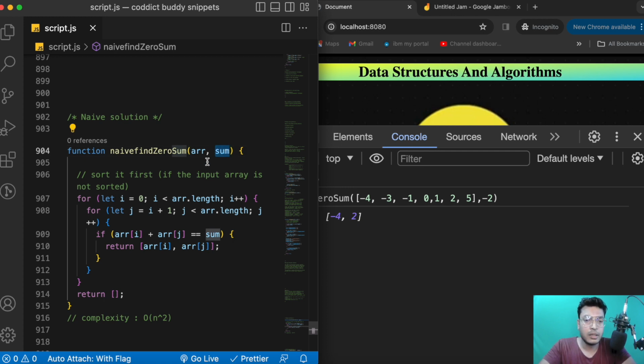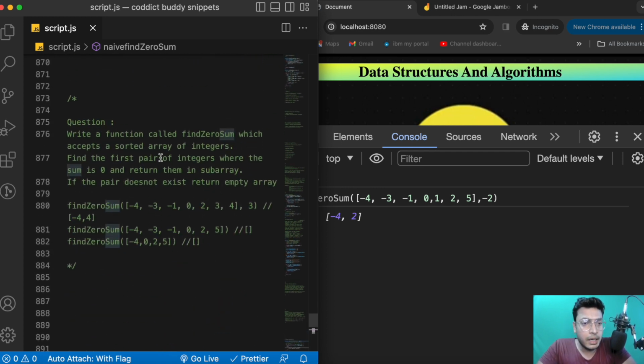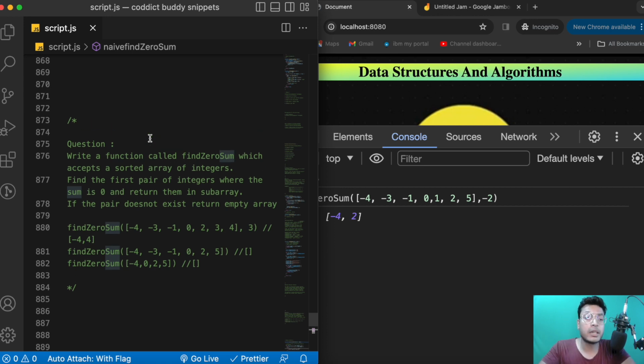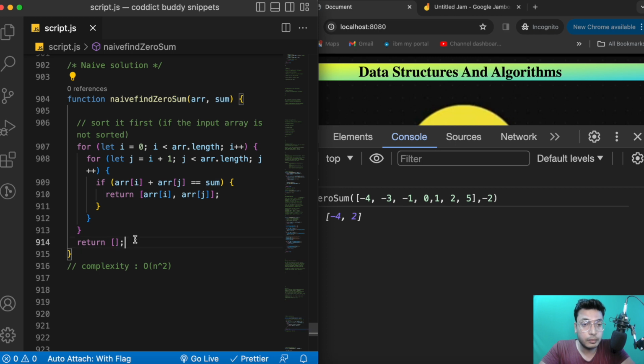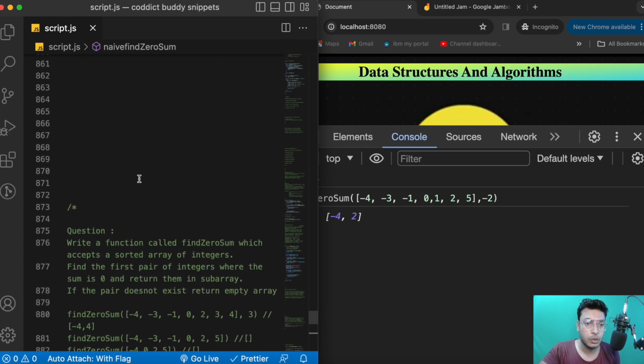So this is it about the multiple pointers pattern, or we can say the two pointers pattern. In the next video we are going to practice one or two questions. It depends, but we'll at least solve one question related to this multiple pointers pattern in the next video. I'll drop this code in the description, so you guys can refer to it if you want.